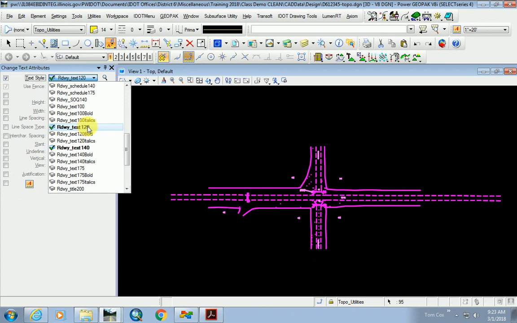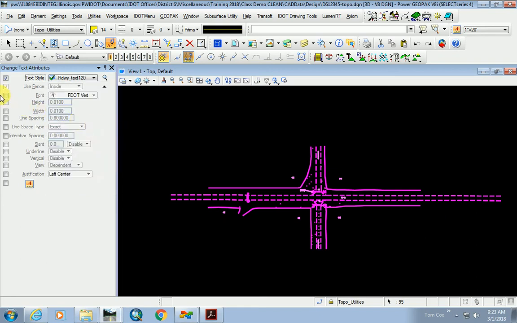If you want the text to be exaggerated in size just a little bit, you might want to use the 140. There's also one for schedules, and a couple of other fonts for title blocks and things like that. But by far the most common one that we use is this roadway text 120. And then what I can do is select most of these, and especially this one down here.